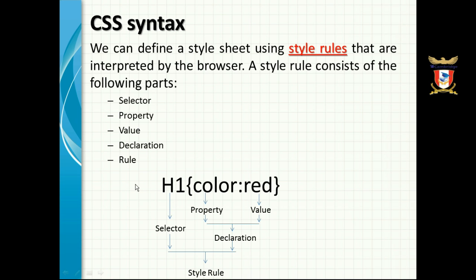In the next session we'll discuss in depth the style rules, because in the present session we have discussed only inline style. In inline style there is no selector and no style rule, only the property and the value using style as an attribute. In the next session we'll discuss other techniques to implement styles also.